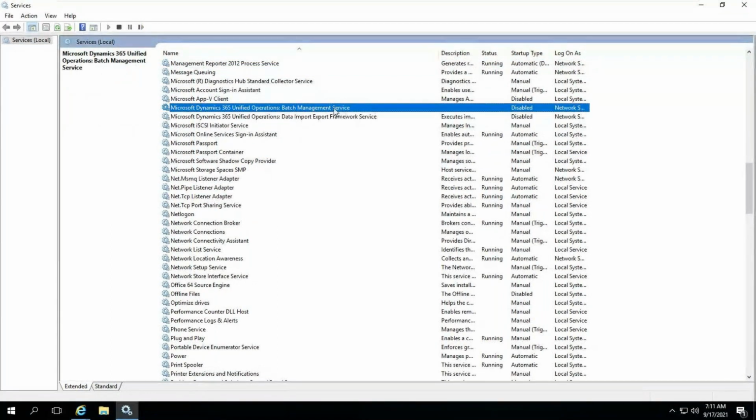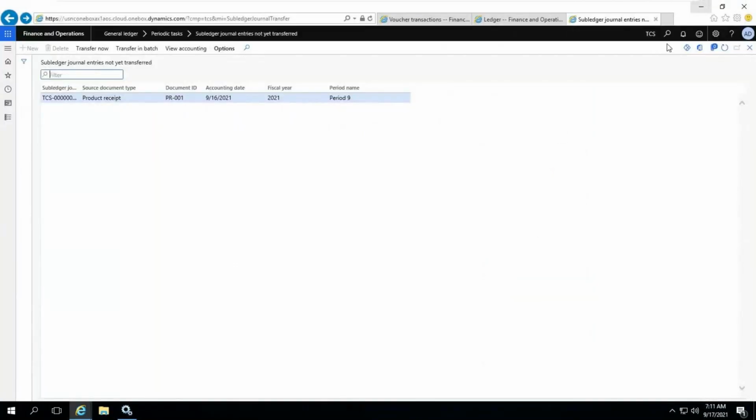If it is enabled, it is a little bit faster: the batch management service and then data input. This is for export and import. This is for the batch job. We have disabled it, so this may take some time. I don't have time to wait for this one. I'm transferring now.